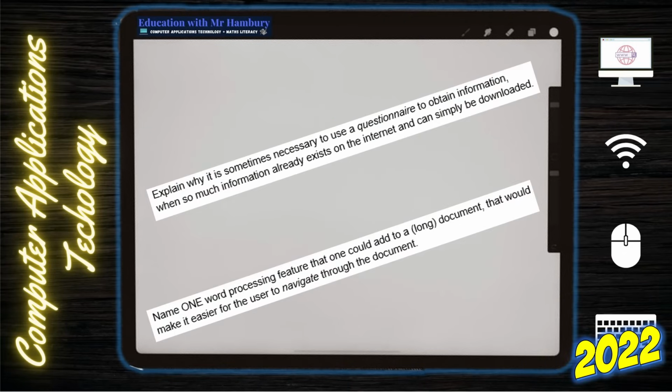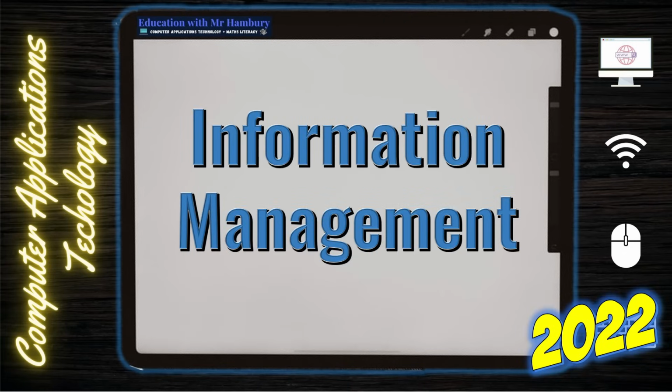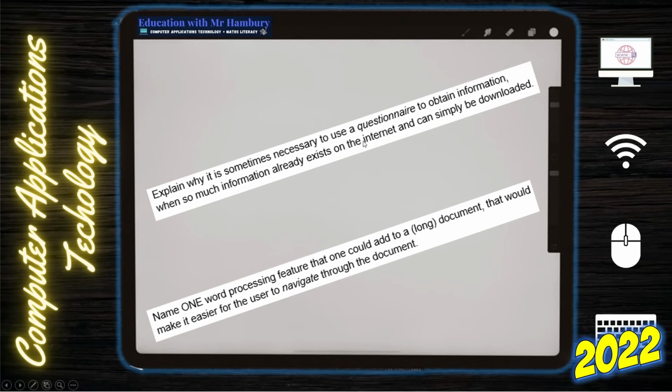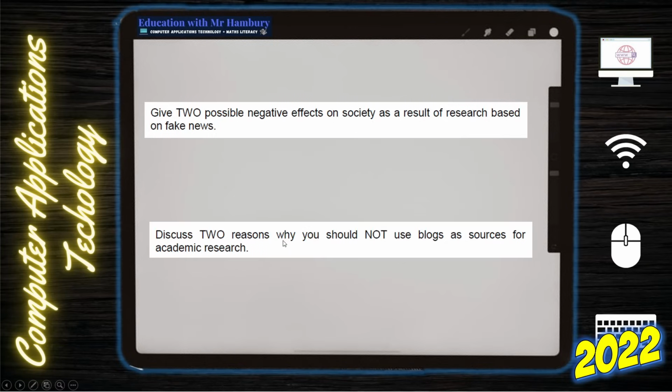Then information management. This really deals with things like surveys, questionnaires. They explain why sometimes it's necessary to use a questionnaire to obtain information other than downloading it. They'll talk a bit about the actual programs themselves. They talk about giving 2 possible negative effects on society as a result of research based on fake news. Well, obviously, if people are basing their research on fake news, they're going to make very bad decisions. And it can lead to panic in society. It can lead to various effects. You can name anything that sort of makes sense around that.